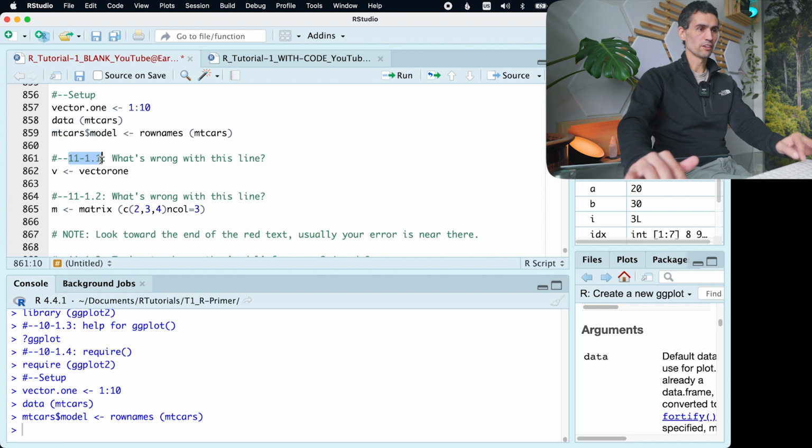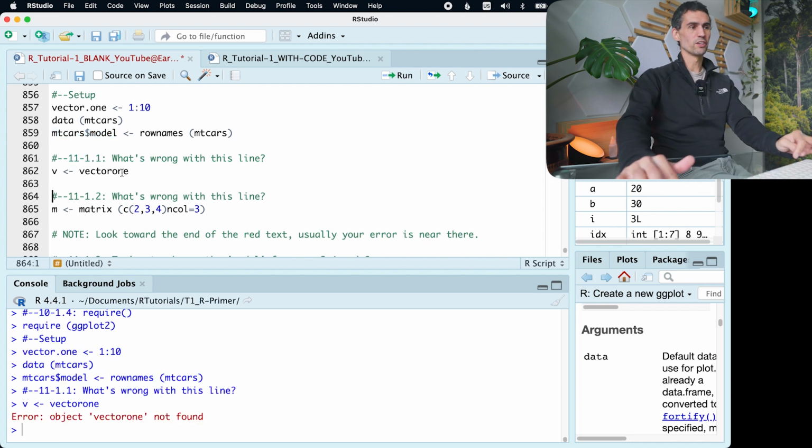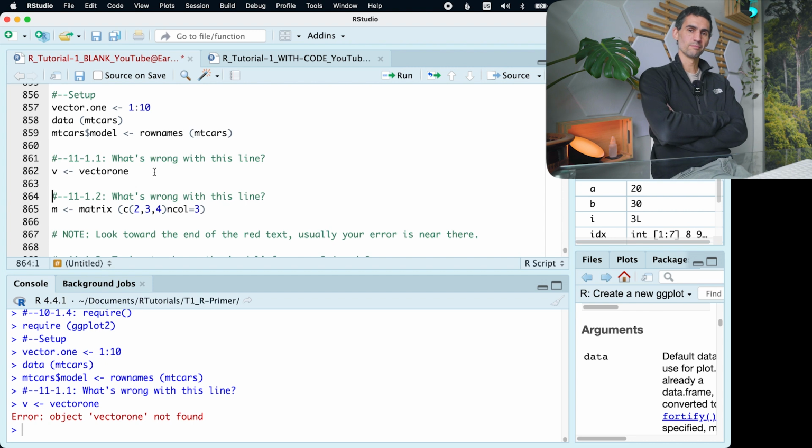And now in 11-1.1, let's check what's wrong with this line. We want to make a new object v out of vector1. Take a few seconds, pause the video, and see if you can figure out what's wrong with that line.